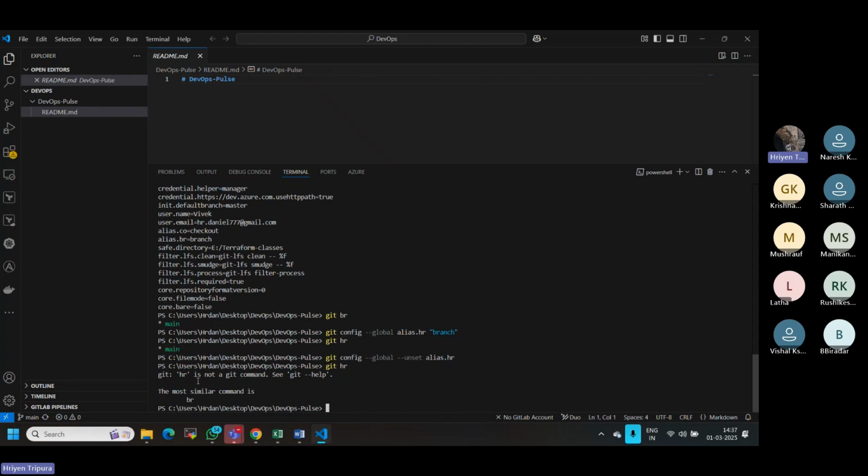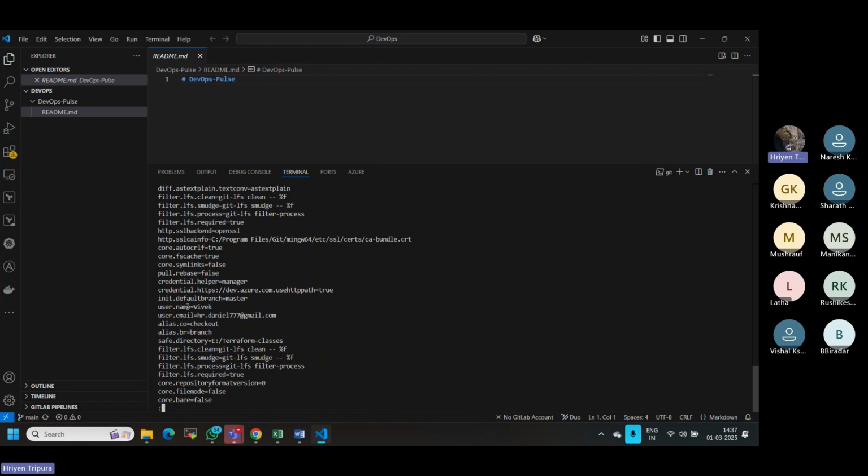Now it is not showing because we have removed it. That is how we can check it. If you still want to check, using the git config list, we can check it again. Here it will not show the alias now because it is removed. Only br is there. That is the beauty of using the alias.